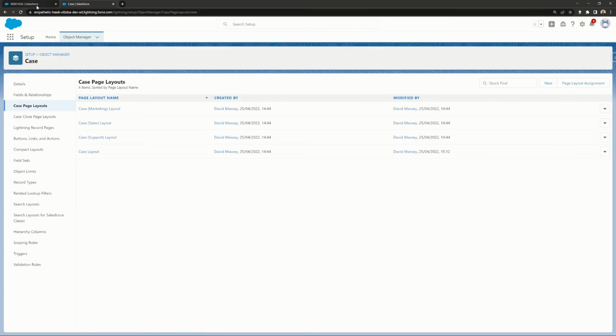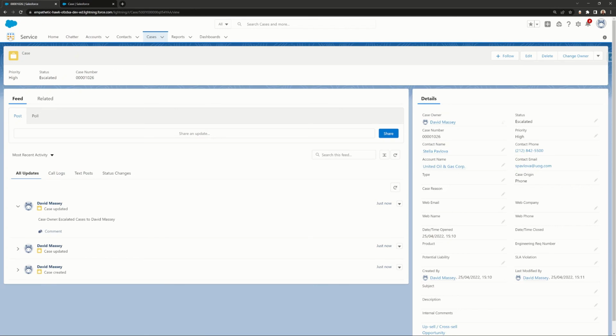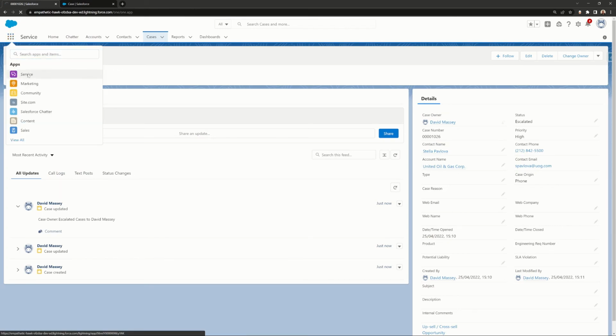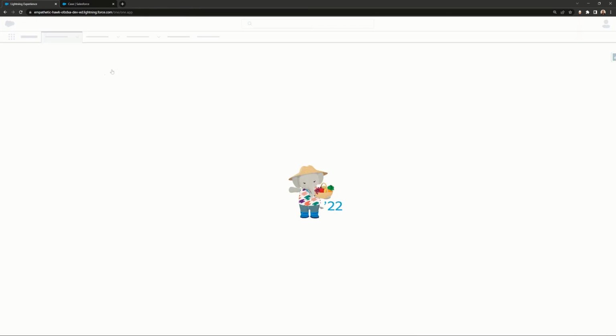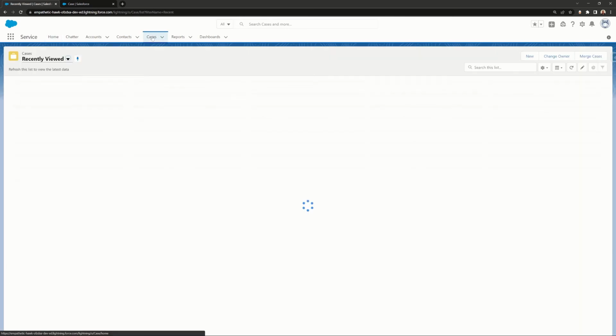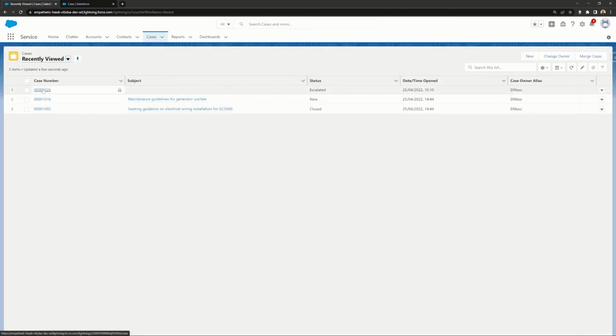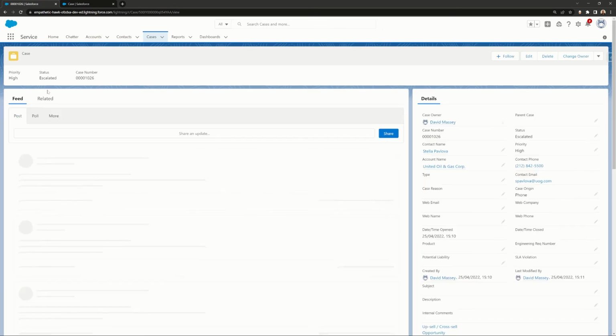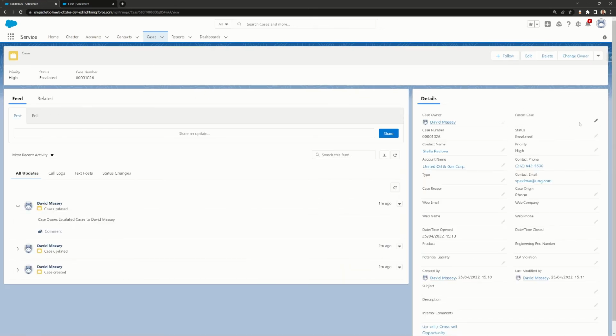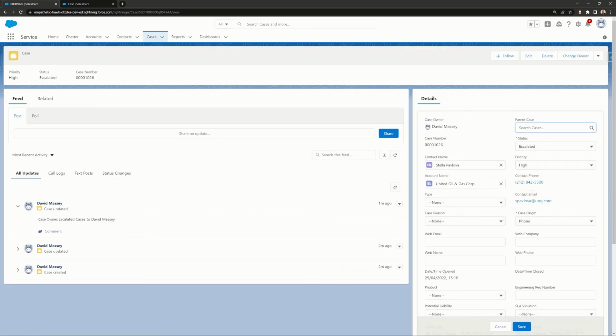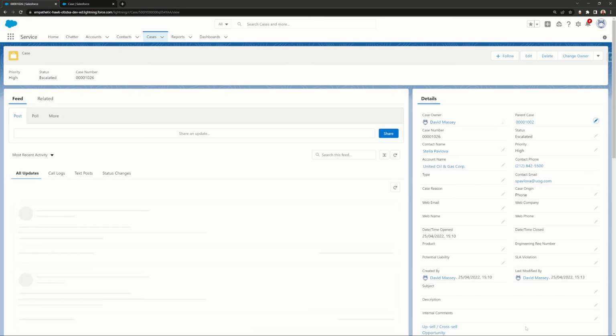So we'll head back into Salesforce again. We're going to force the page to refresh by just relaunching the service app. And then we're just going to go across to the cases. We'll look at the recent case we had, which was 1026. And you'll see we now have the field for parent case. We're just going to edit that and we're just going to search for a case, which will put us 1002. And we'll just hit save.